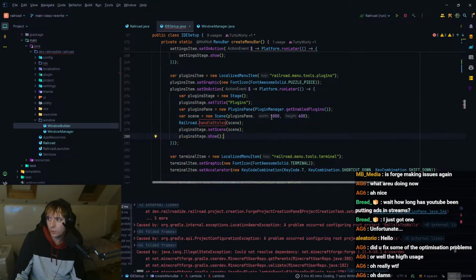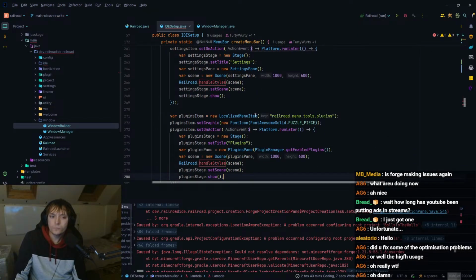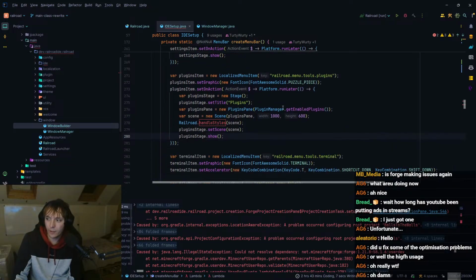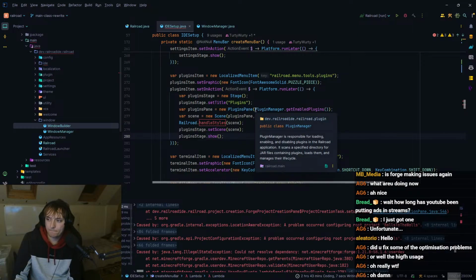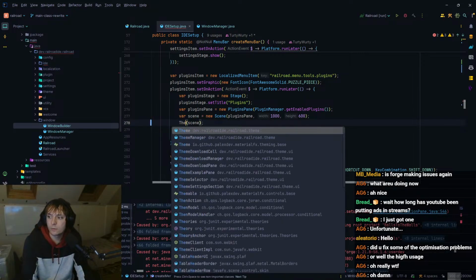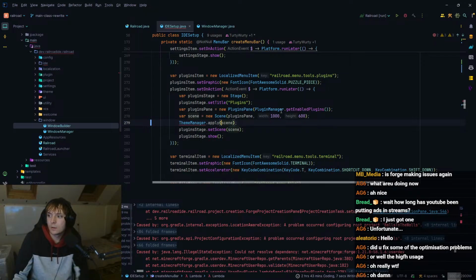Same thing here. This is just opening the... What is this doing? Oh. Oh, right, because you can open the plugins menu directly. Instead of going through the settings, it just opens the plugins into its own window. That is a thing I have. I'm just not sure I actually want that. Either way, for now, I can fix this by doing theme manager dot apply.